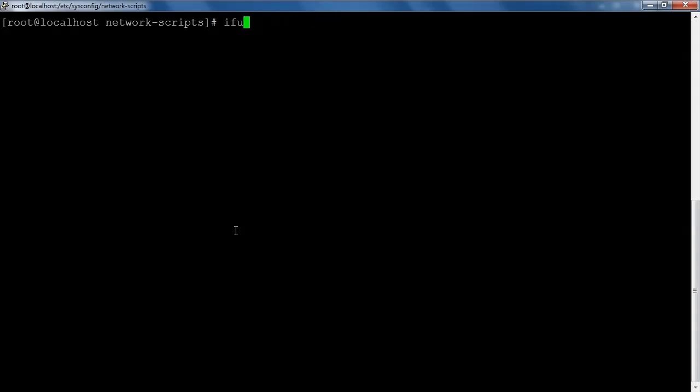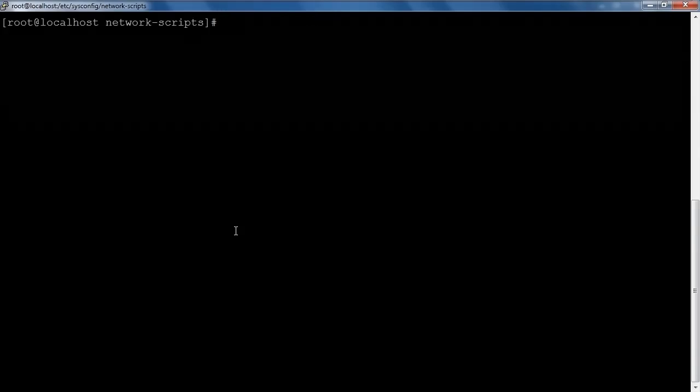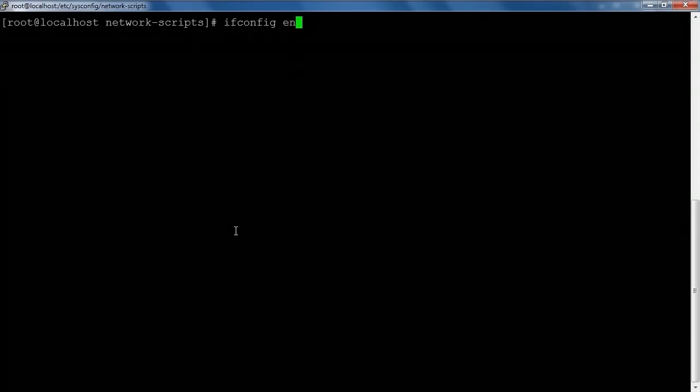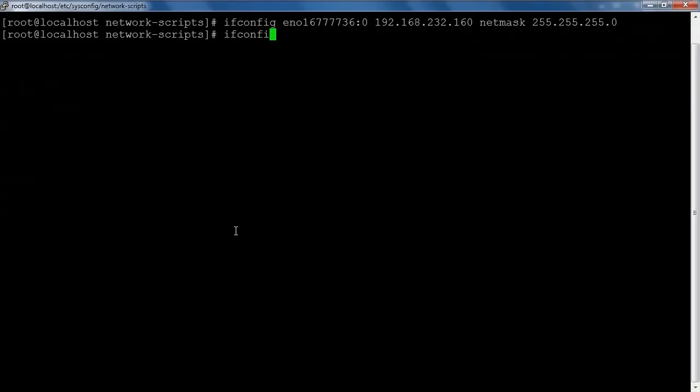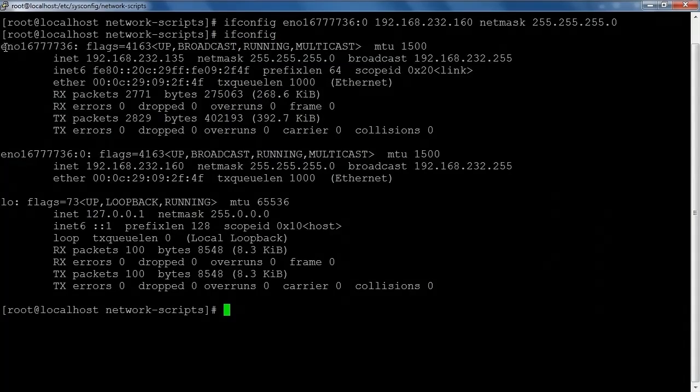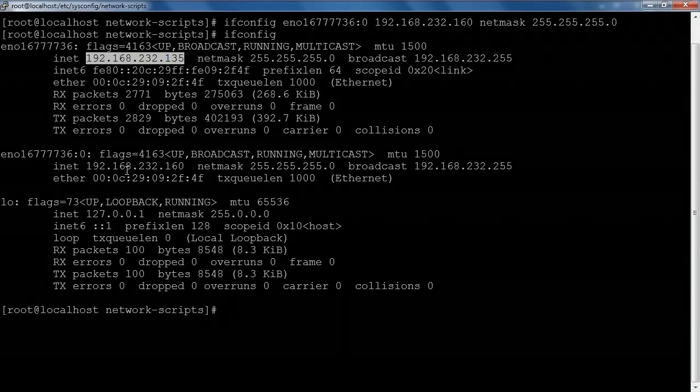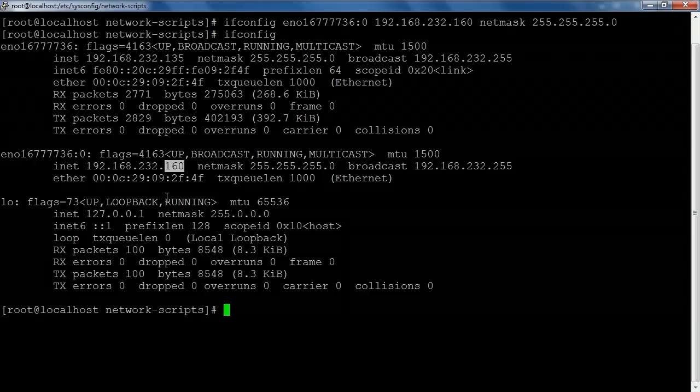Currently I'm not executing these commands. I am going to use the ifconfig command to assign another IP address to the interface. The command is ifconfig, the interface name :0, the new IP address, in this case it's 192.168.232.160, the netmask 255.255.255.0. When I press enter, now if I say ifconfig, you can see that earlier this interface had the IP address ending with 135, and now it has one more IP address ending with 160.